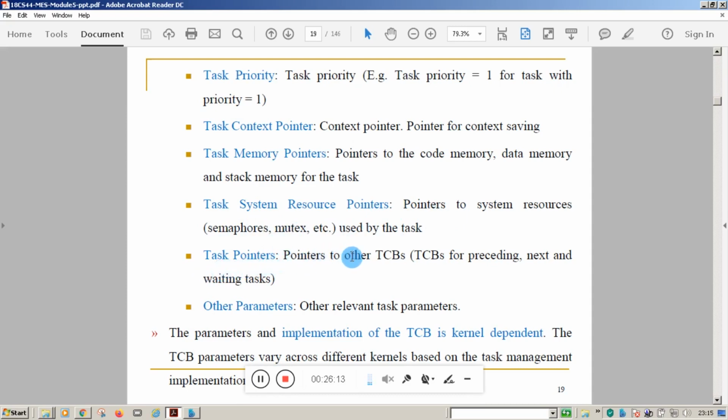Then task pointers to the other TCBs. One TCB will point to the other TCB. This is done by the task pointer. Then task pointers and other parameters. All these important pieces of information related to the task are loaded in the TCB. The parameters and implementation of the TCB are kernel dependent.